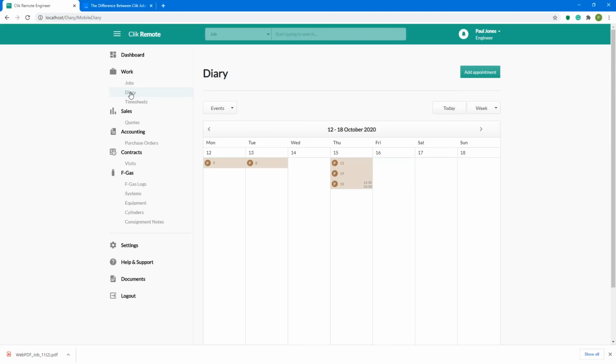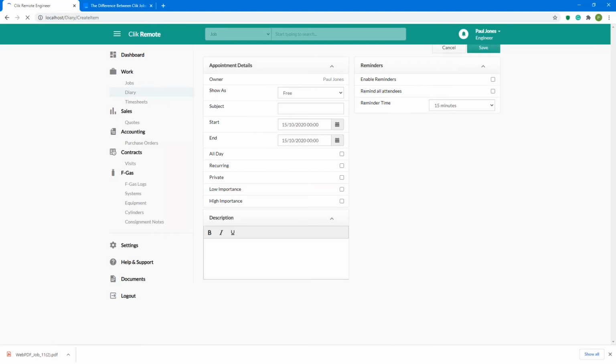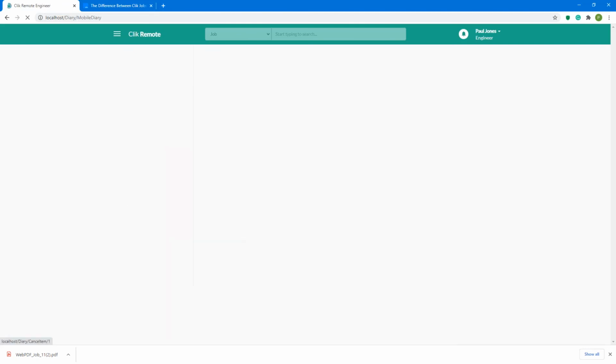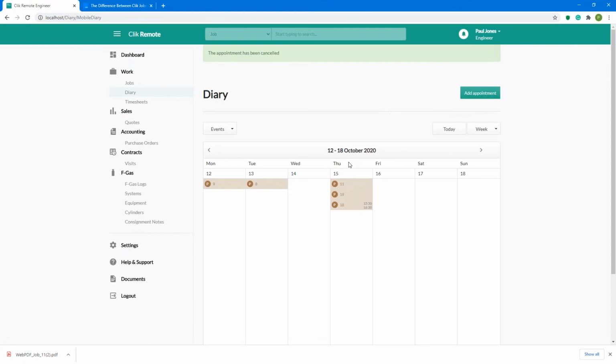Now, from here, the engineer can add their own appointments. So they might have a dentist appointment or whatever, or other appointments. They can add appointment, just click on that box and add a simple diary item, which they can also make private as well. So they can do that if they need to. They can do that on the diary page. So we're just going to select that.